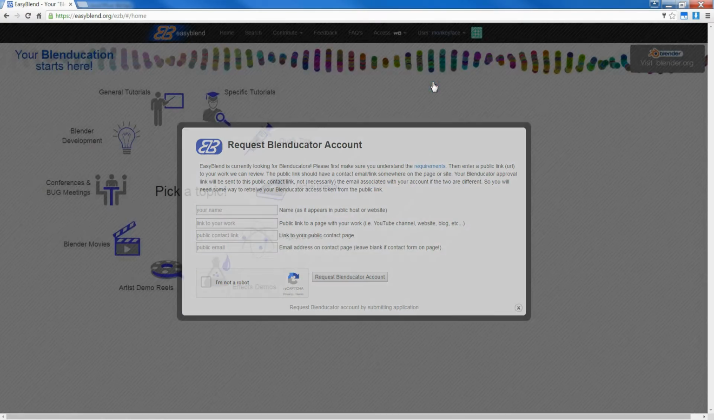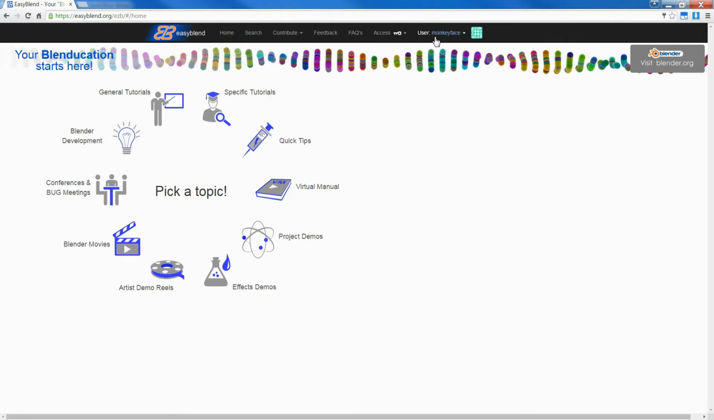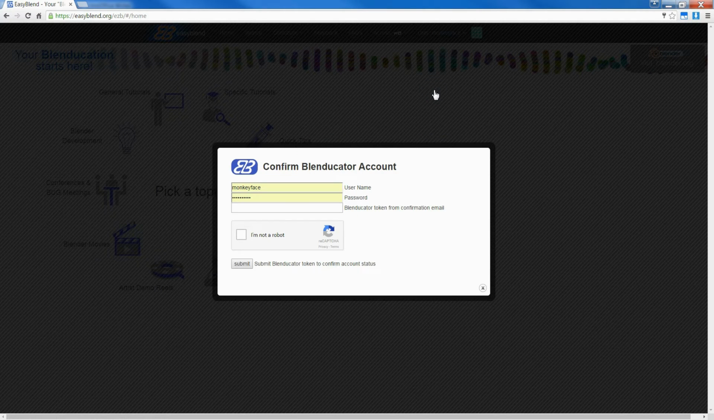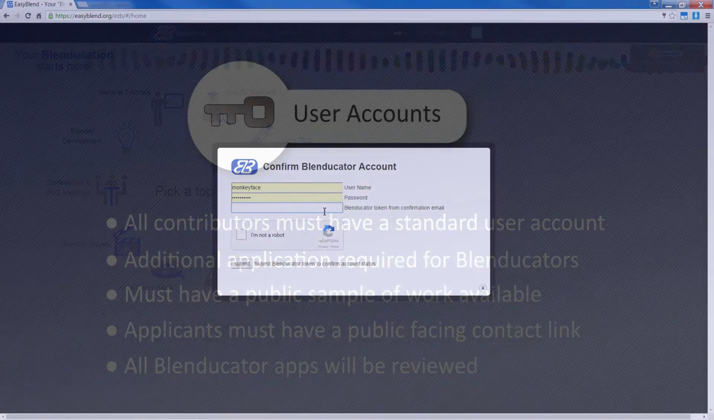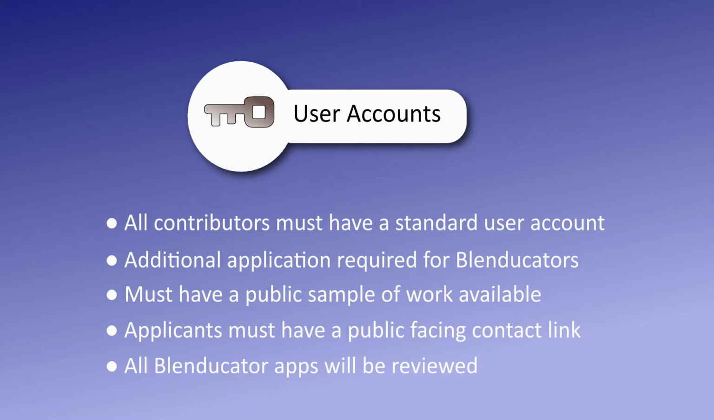Once you receive the token, go back once again to User on the menu and this time click on Confirm Blenducator Account. Here, you'll be asked to log in again using both your password and the Blenducator token. If successful, you'll have activated Blenducator status on your account. Again, initially it may take some time to get to everybody interested, so please be patient as we will make a diligent effort to get to all of your applications.